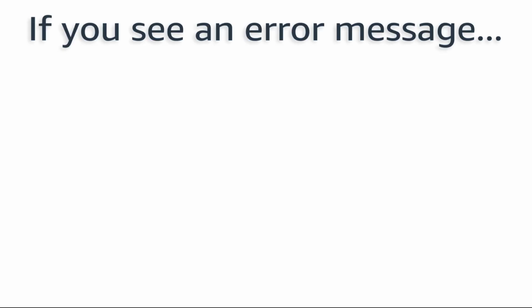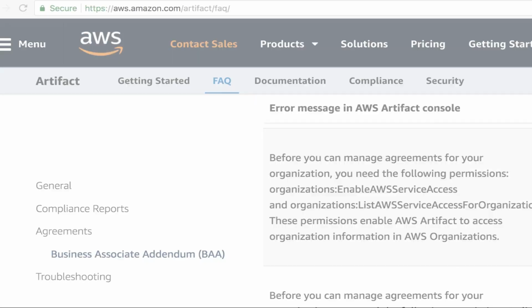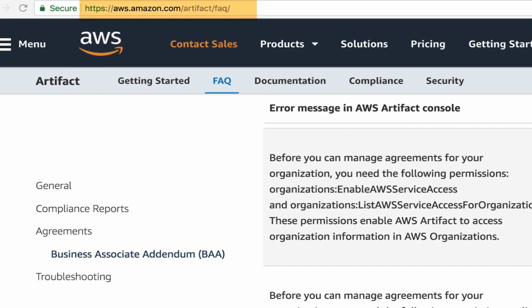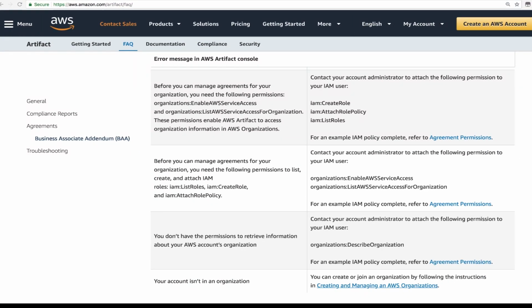Before we get started, if you see an error message during this process, it's likely due to your permissions. Go to aws.amazon.com/artifact/FAQ for more information about the specific error, and then contact your administrator.